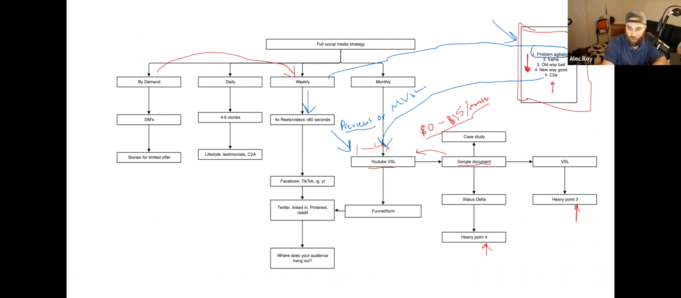So far we have the lifestyle. Again, we want to reward people for opening it, showing them we're a human being, and we'll do green for that. Lifestyle, showing them we're a human being. Testimonials, showing what we're doing works. Call to action. So these two are tied very closely.